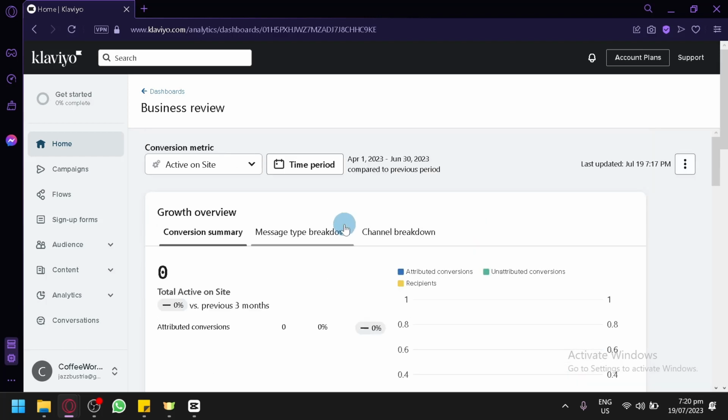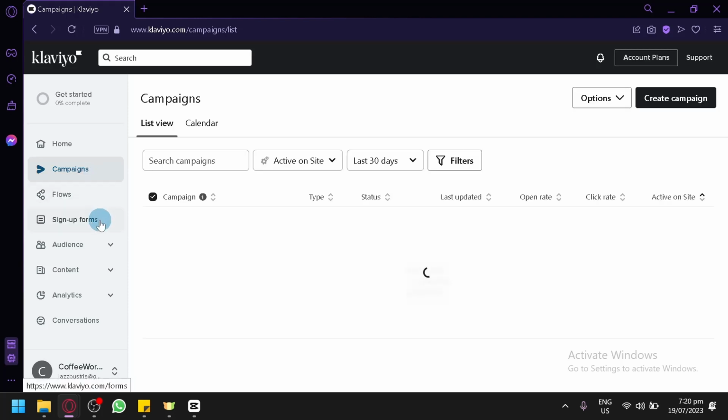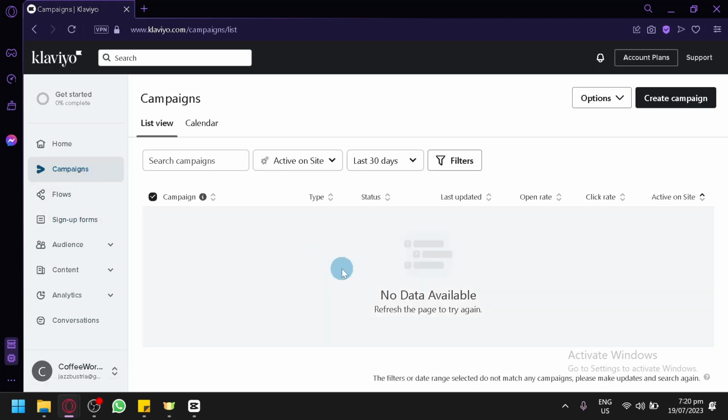Now, to be able to create your first email campaign, you will have to go to campaigns over here on the left side. You could also create flows and different types of forms, as you can see here, like the sign up forms through Klaviyo. But generally, the main section where you will be able to create your email marketing is through the campaigns over here. Right now we don't have any yet, but you will be able to see any campaigns that you have created in this section.